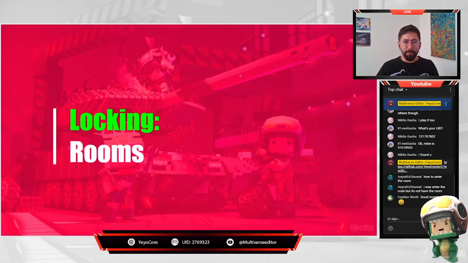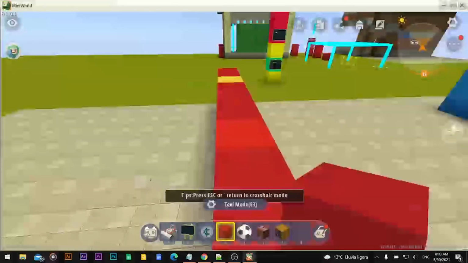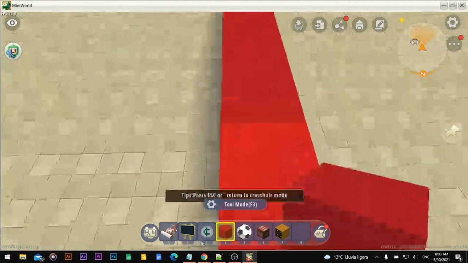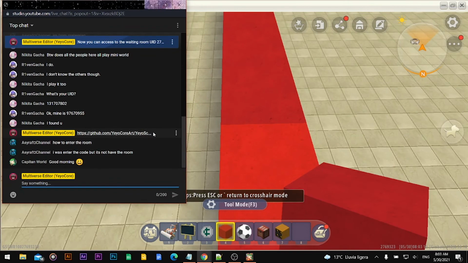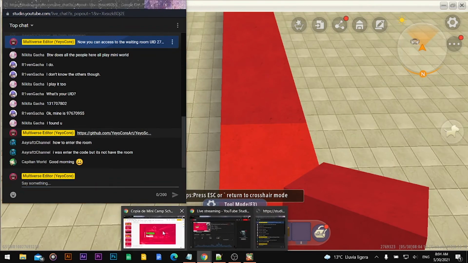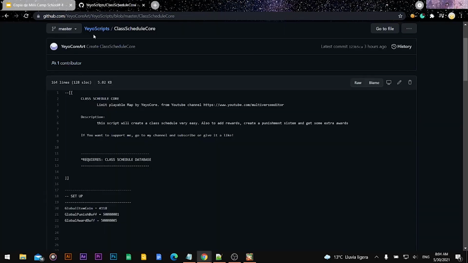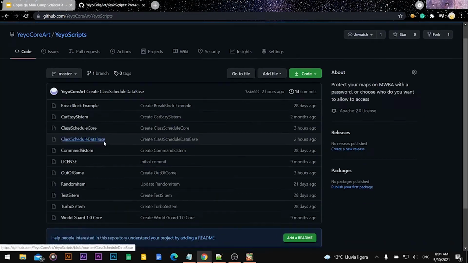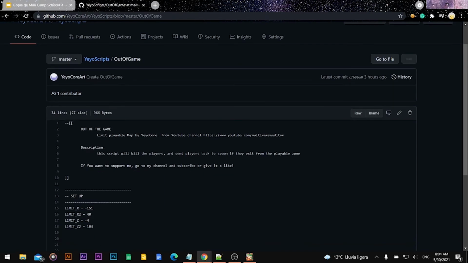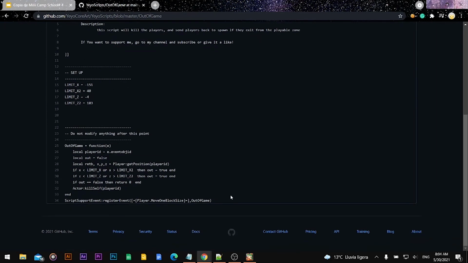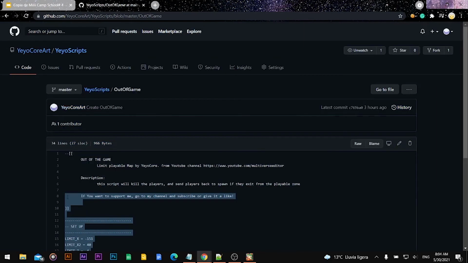So to be able to do this, also let me switch now to full screen. What I need you to do is to go once again to my scripts, the link that I sent you in the comments in the real-time chat. This time we are going to access this one that says out of the game, okay? So when you select out of the game, you are going to have this small script. You are going to copy it.